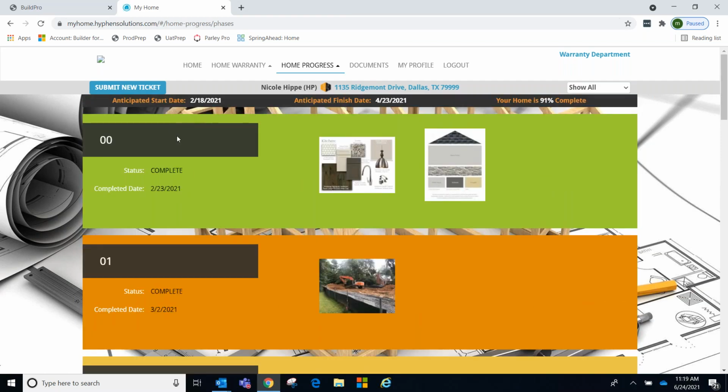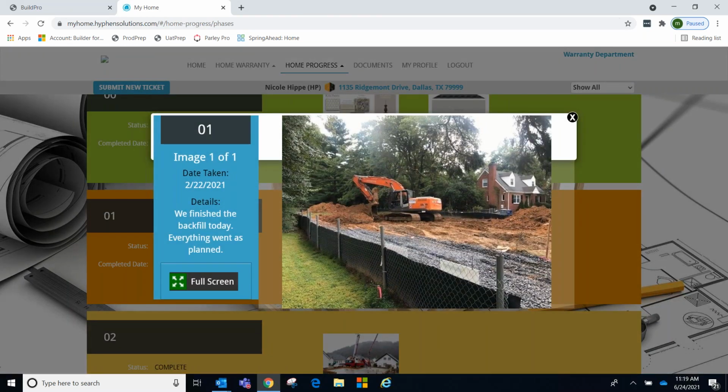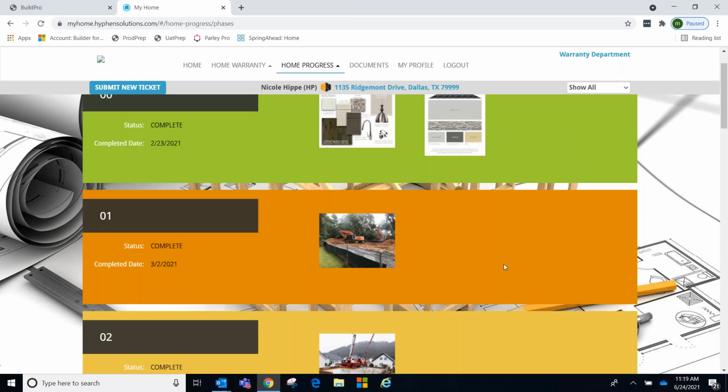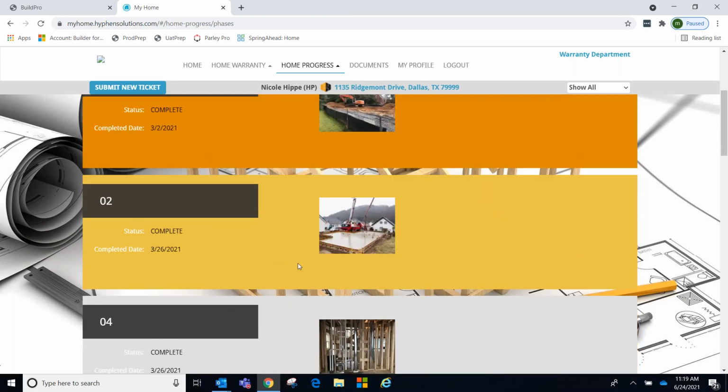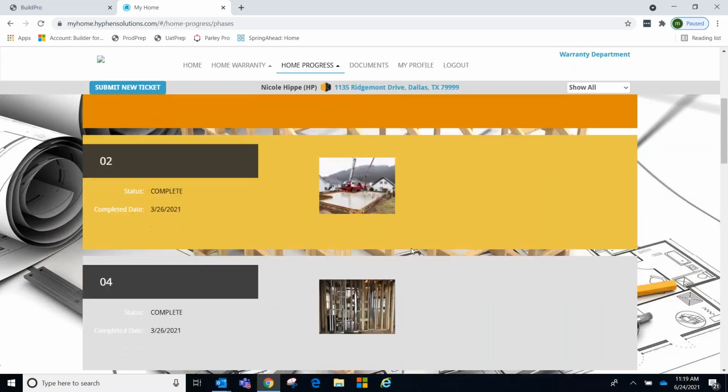As you can see here, it's broken up into a couple of different stages where we upload pictures to show the progress. Here, you can either hover over the picture, and I hope you guys can see that it gives me the quick display: we finished the backfill today, everything went as planned. But the homeowner can actually click right into the picture so they get a good detailed explanation of what's going on and when that picture was taken. So here we can see that backfill is being taken care of. Then later on the 26th, it looks like that slab had been poured, the whole foundation is poured.